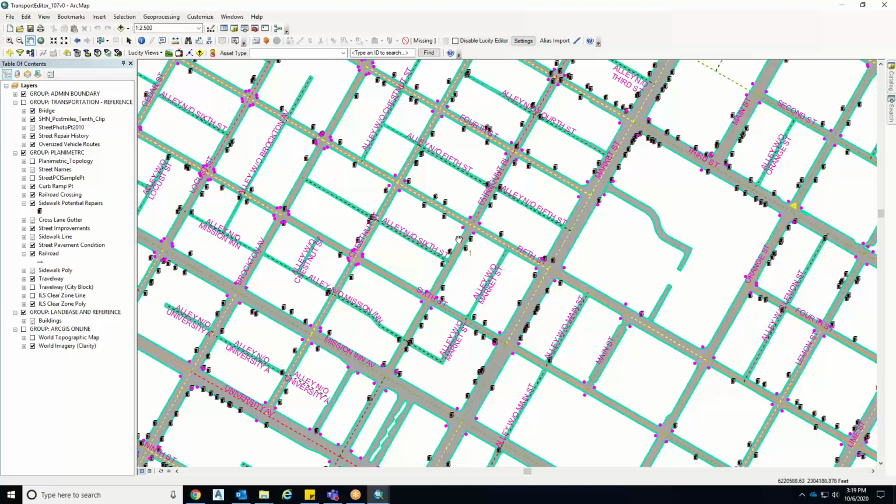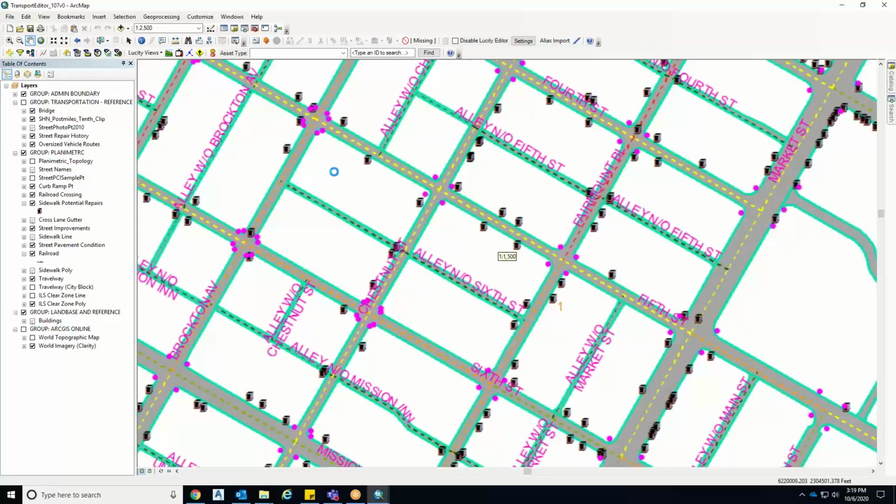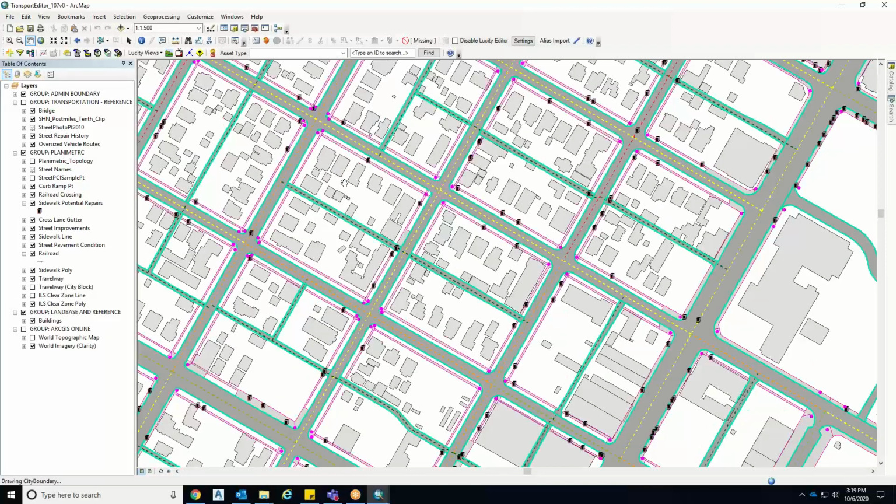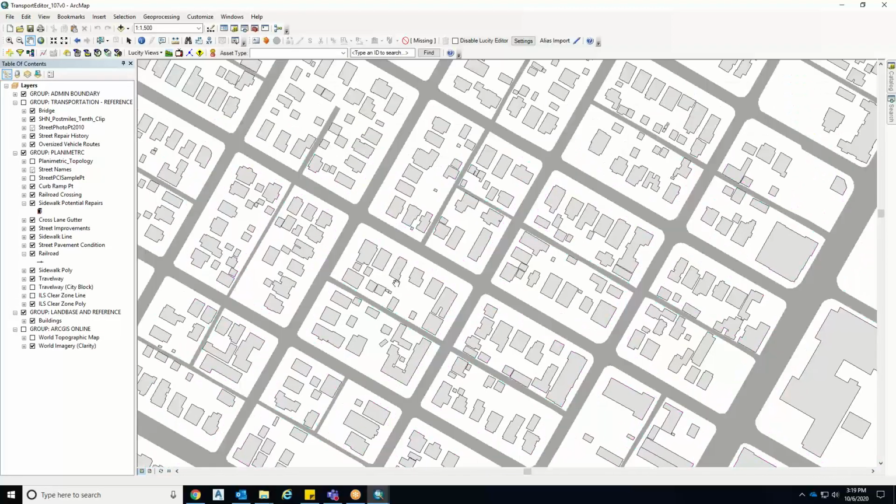And just out of curiosity, why can't we do this in Pro? Because I tried. Trust me, I tried. We all tried.